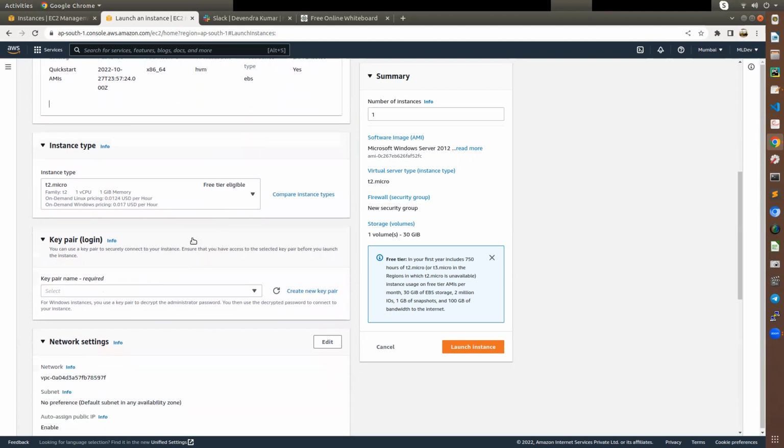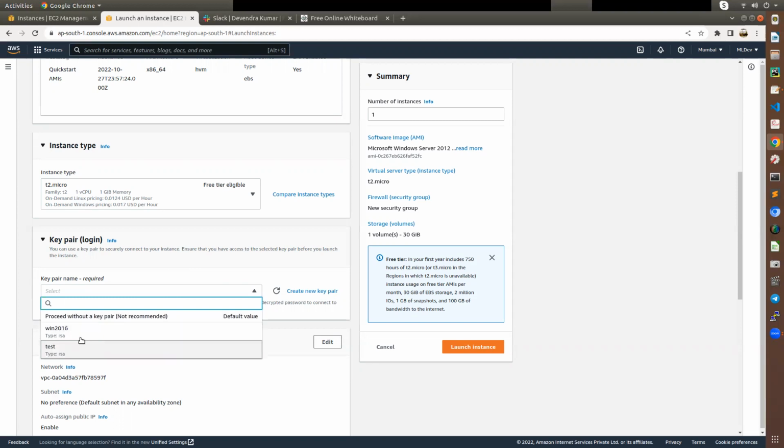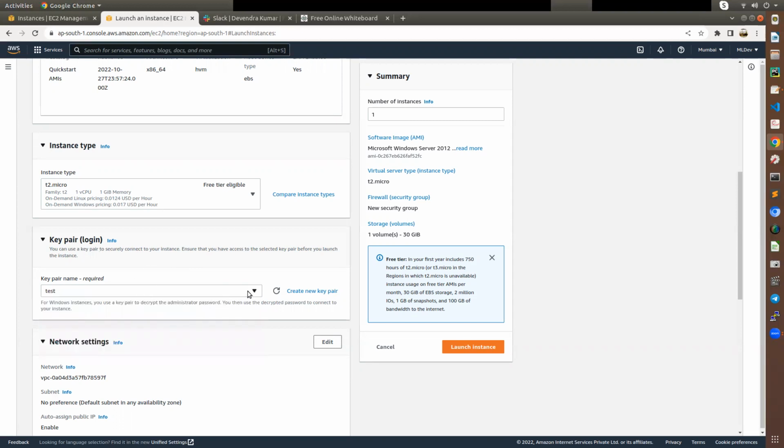Then again here comes the key pair. I think we covered this key pair concept in detail. It will be something like a password, like a passcode. This file will allow you to generate a new password when you are trying to connect to your VM. So you can create a new key every time you create a new instance, or you can just associate the older key that you have created to your new VM. I have already created some keys, so I'll just associate this test key with this VM.